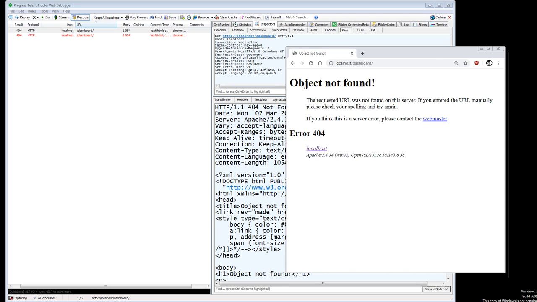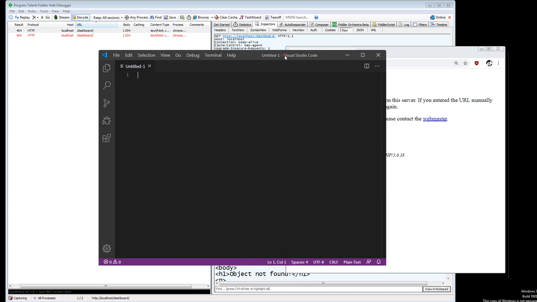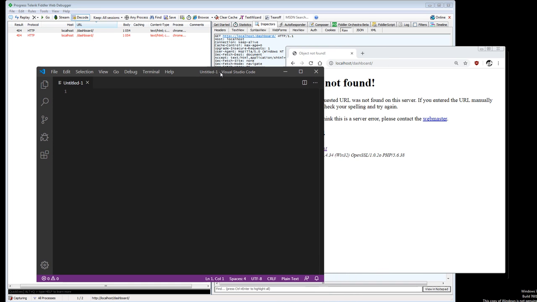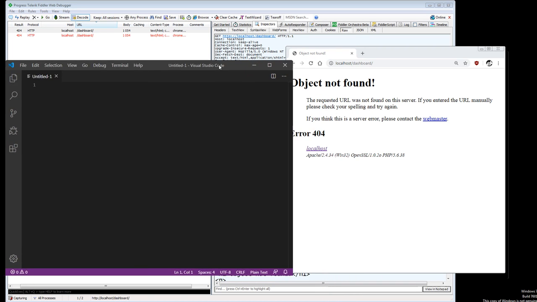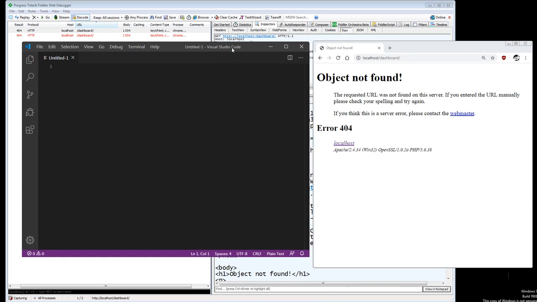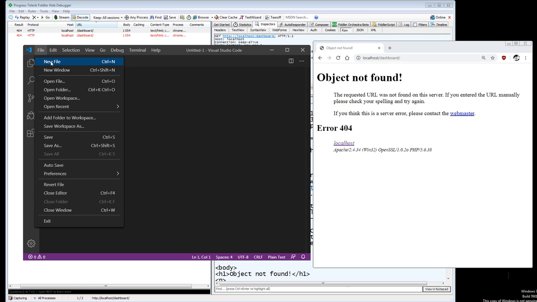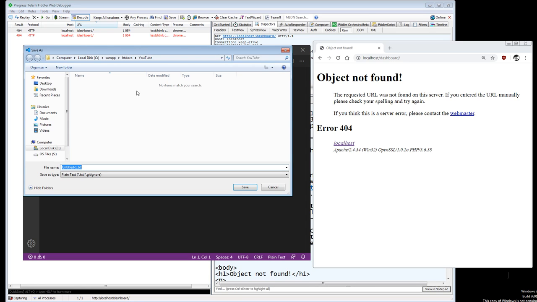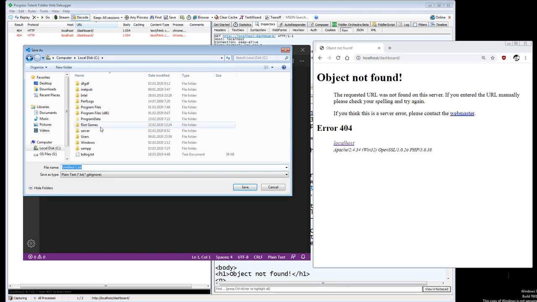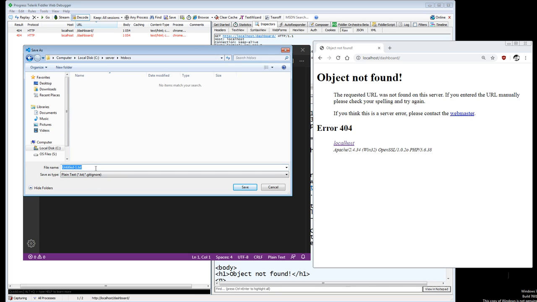So now let me go ahead and pull up Visual Studio Code and show you guys how to generate my own kind of neat little program or application that lets me mess around with HTTP requests. So I'm going to create a new file and then save this file in the server directory for my web server.